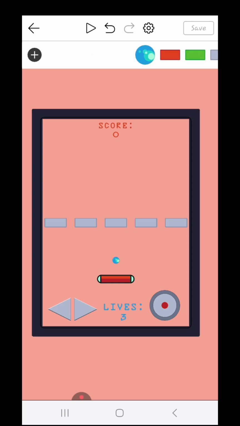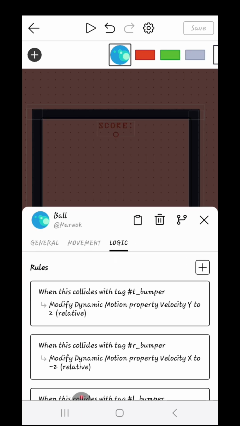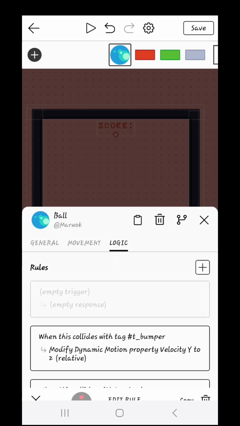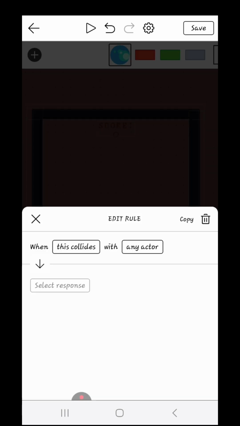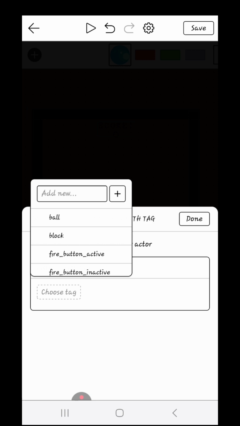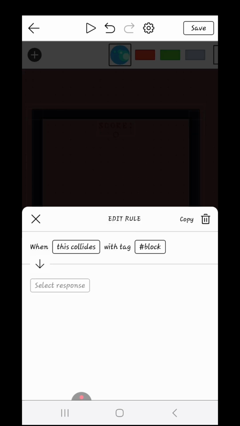We will grab our ball actor first and input the sound logic. Let's create a new rule. That rule being when this actor collides. That colliding actor is our block blueprint. Once that is selected, let's play a sound as the response option.